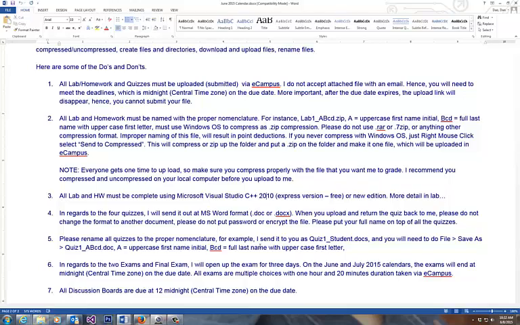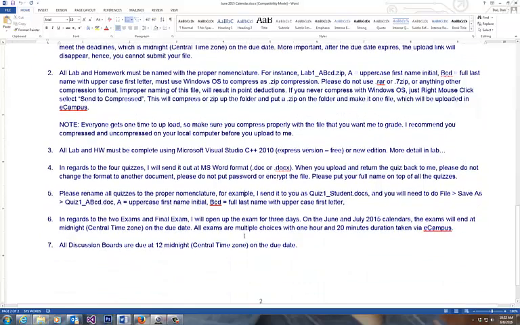Number 5, please rename your quizzes to the proper nomenclature. The same thing as what you do in your lab. So please read this number 5 as well.